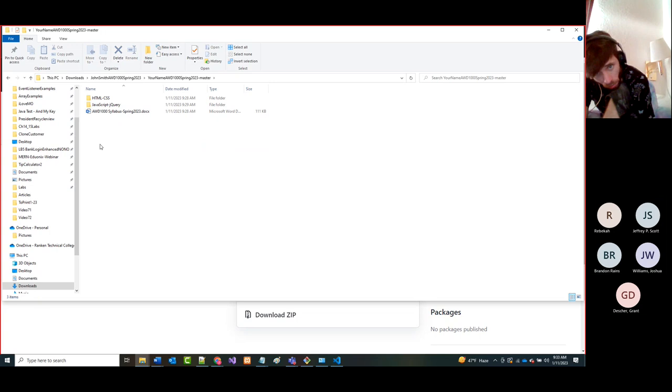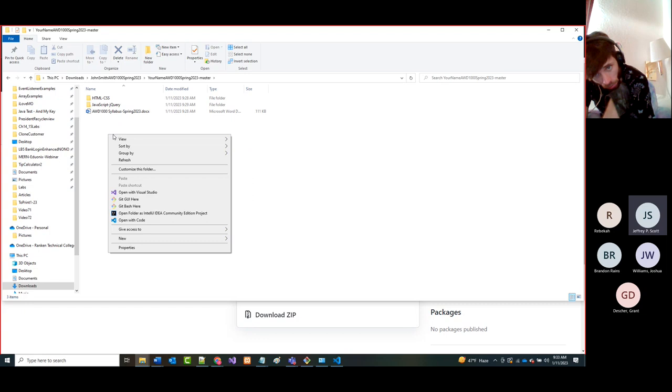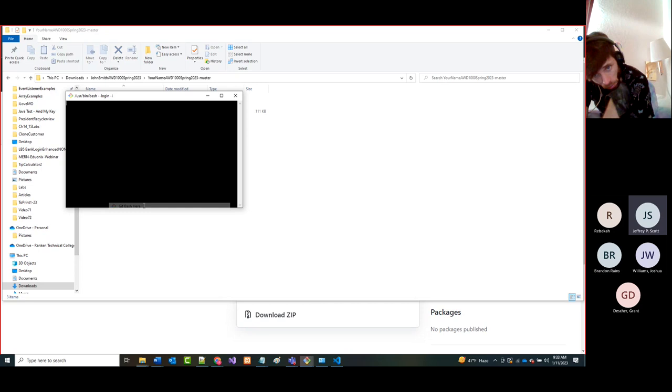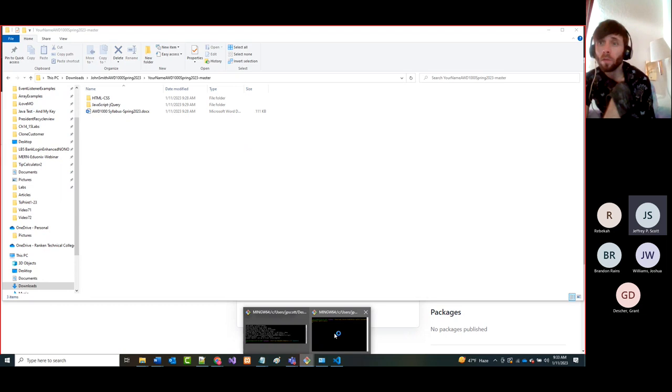But so basically what you do is you come in here. I'm going to put all this stuff down, so you're going to have the commands. So you don't have to worry about writing them down. But you come down here and you do a git bash here, right there. Oops. So you do a git bash here. That's the first thing that you're going to have to do.